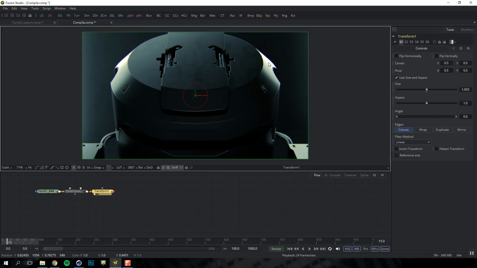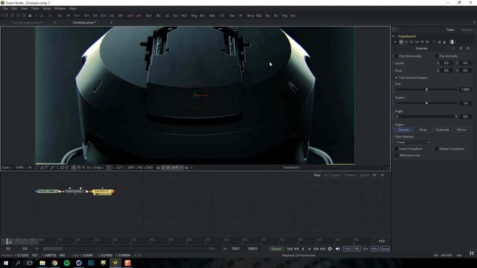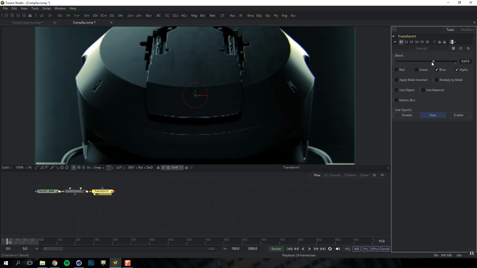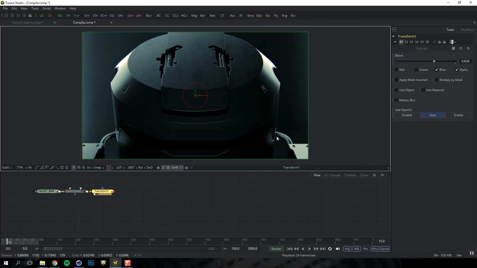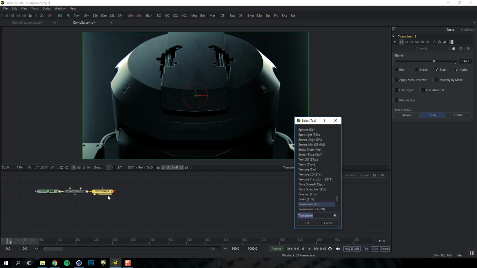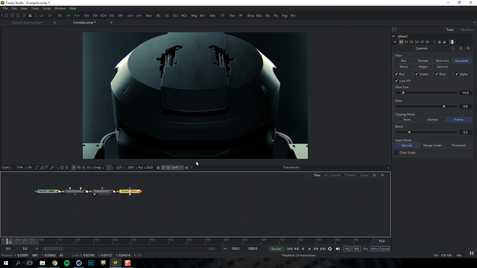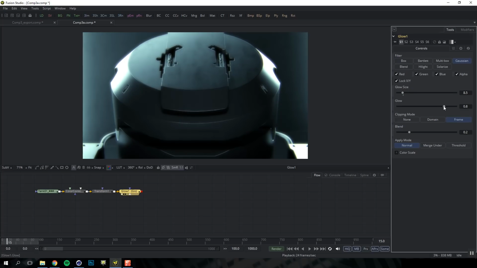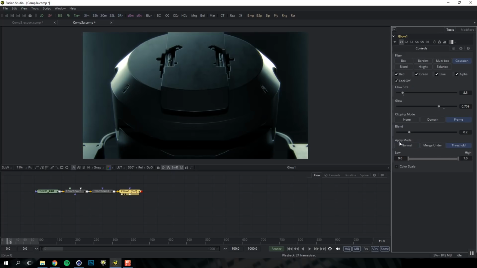I'm zooming in on the image here just by pressing the plus and minus keys. So that's before, that's after. Might even want to take the blend down slightly just to blend it in. Next I might add a glow. Keep it pretty subtle. I'm going to change the apply mode to threshold, which just applies it to the highlights here.